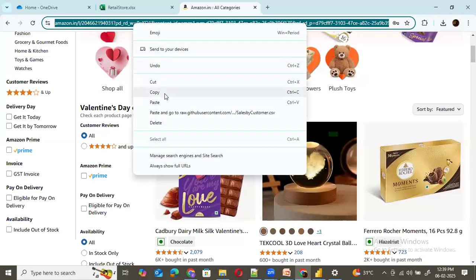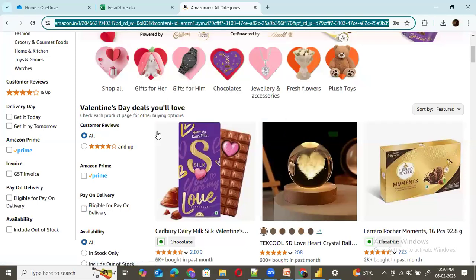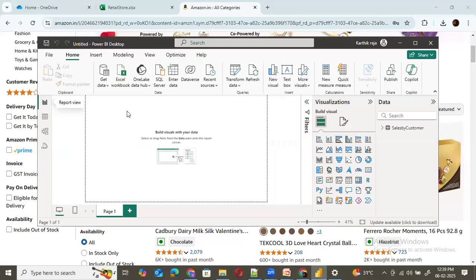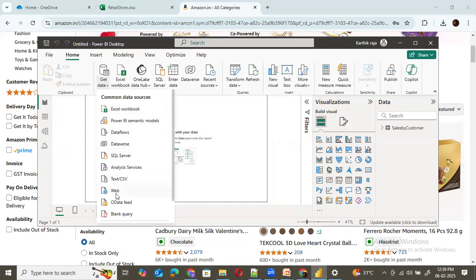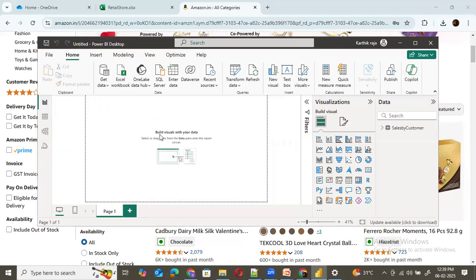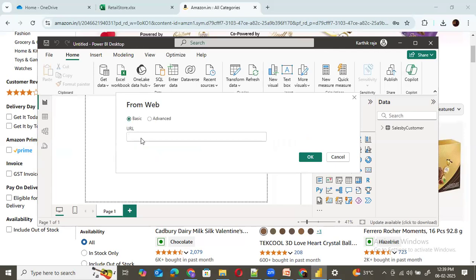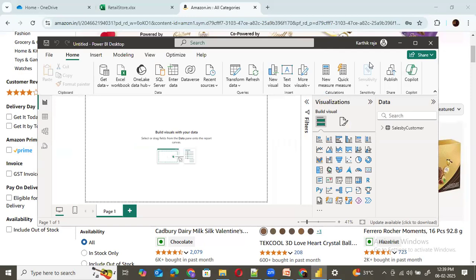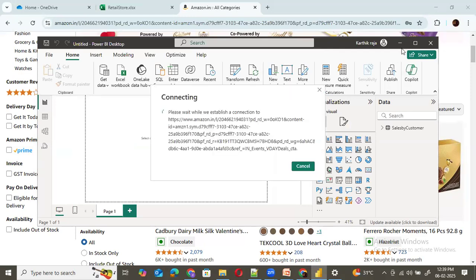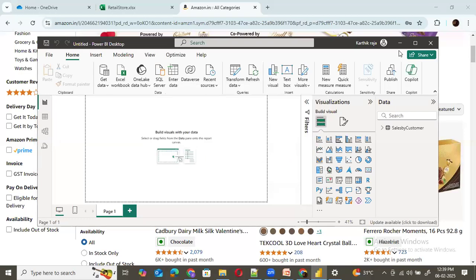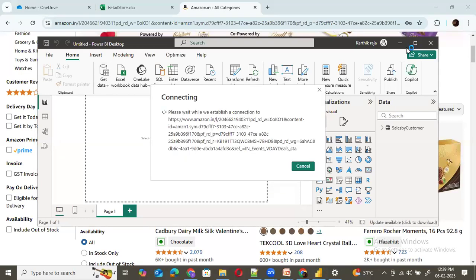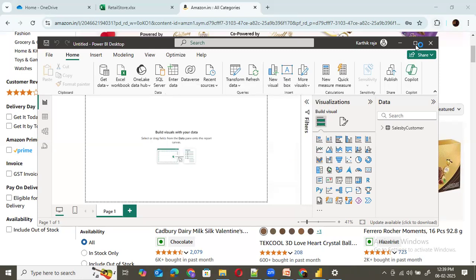So now Valentine Day is very close, right? Close by. I just copy this URL, and then I click on the web connector. I just paste this URL here. Let's see if this one works, because everywhere now they implemented a lot of security things. I don't know if you are able to scrape it. Let's see what happens.